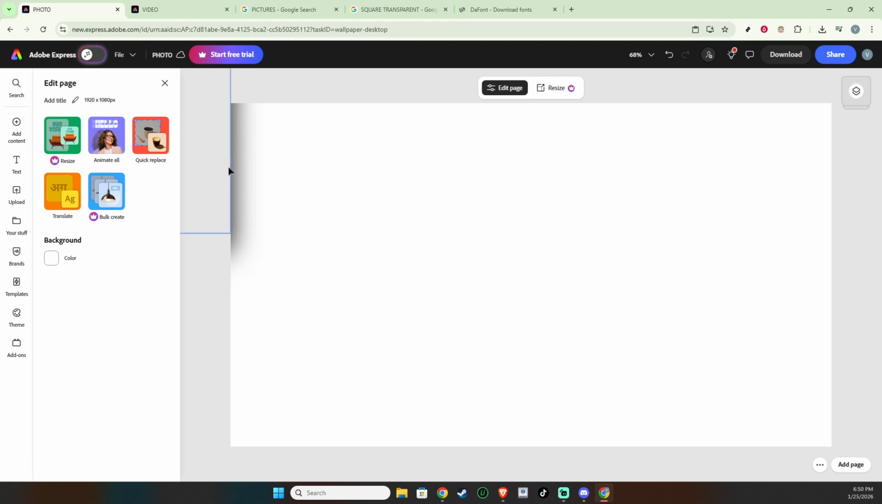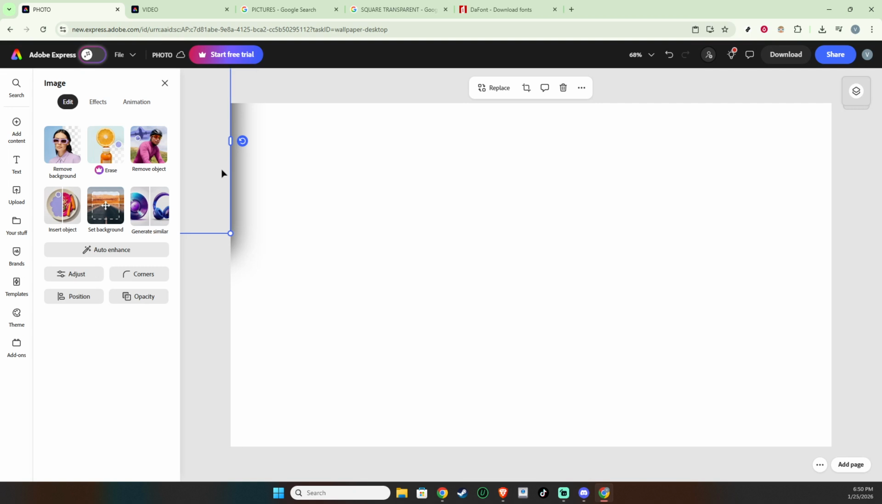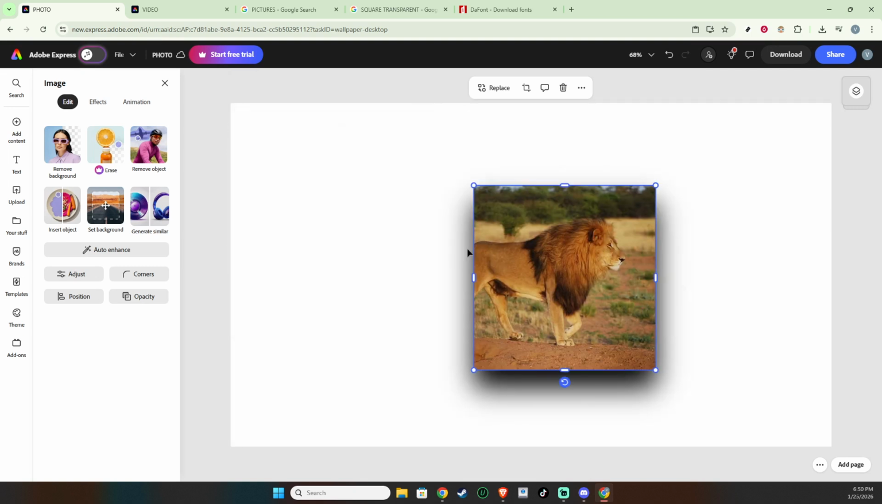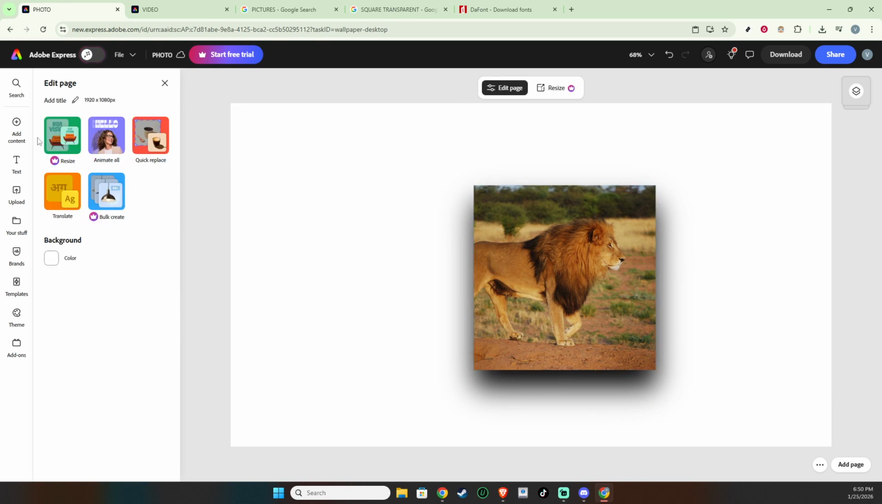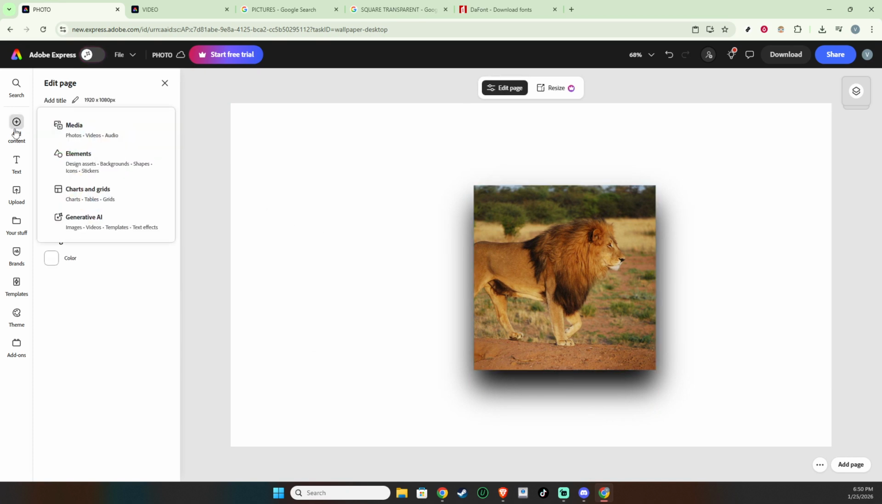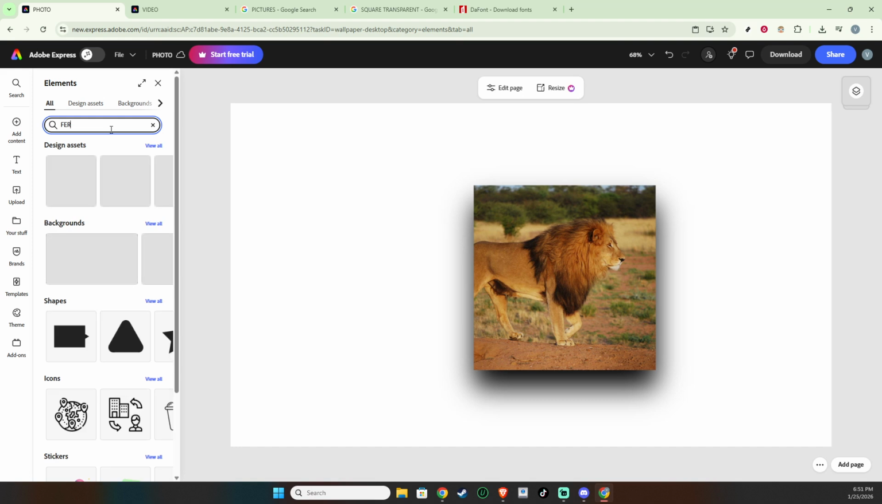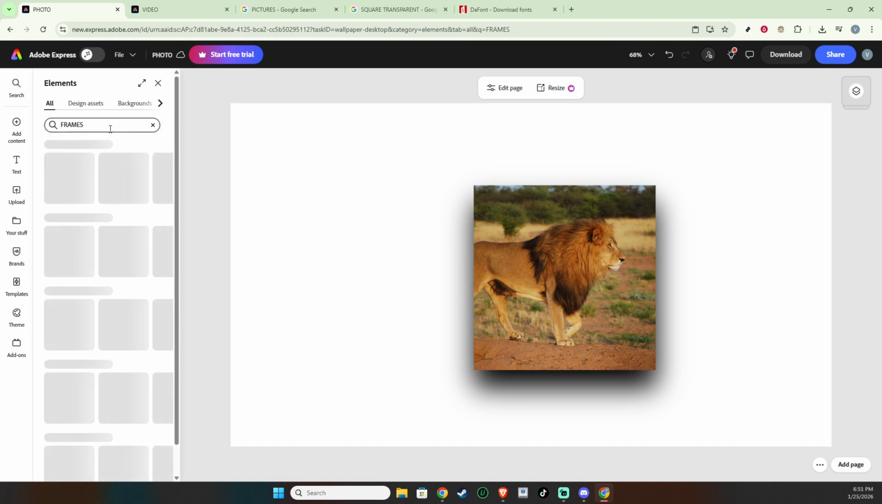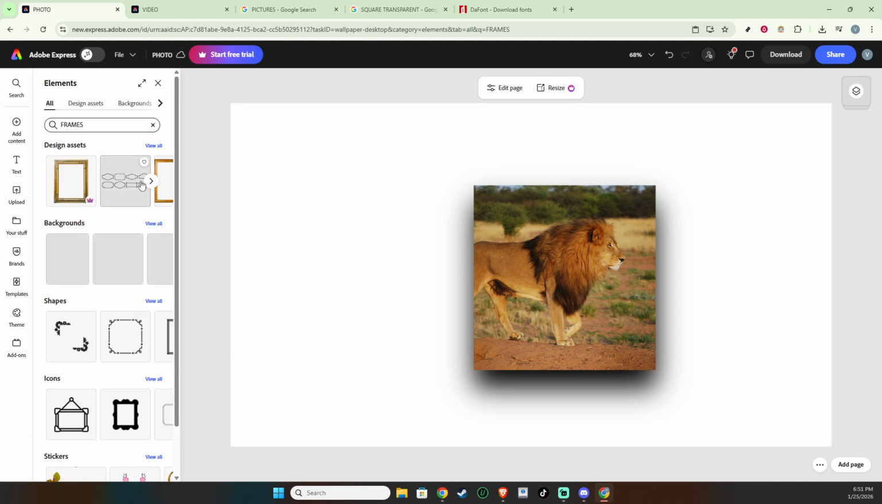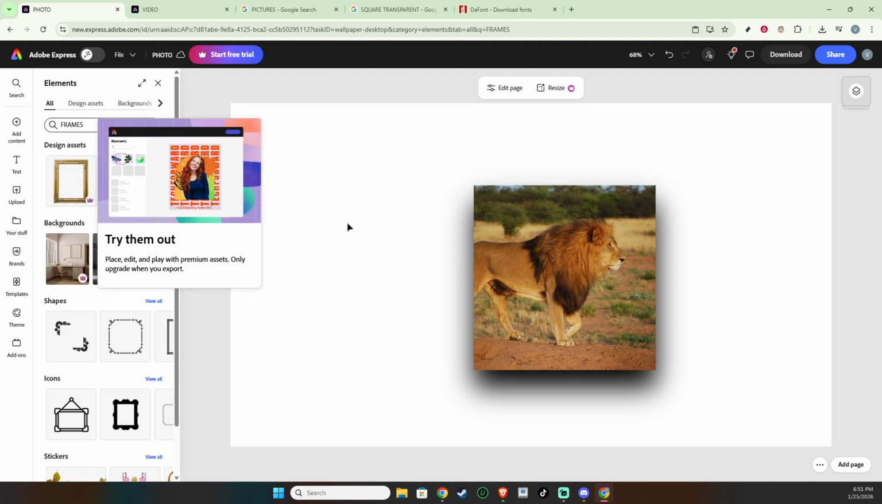On the left side, look for the panel with all the creative options. Click Elements. This is where Adobe Express keeps visual building blocks like shapes, graphics, and, most importantly for us, frames. With the Elements panel open, use the search bar at the top and type Frames or Photo Frames. This will bring up a variety of styles, from clean geometric shapes to decorative borders and cutouts. Take a moment to browse and pick a frame that complements your image and layout.